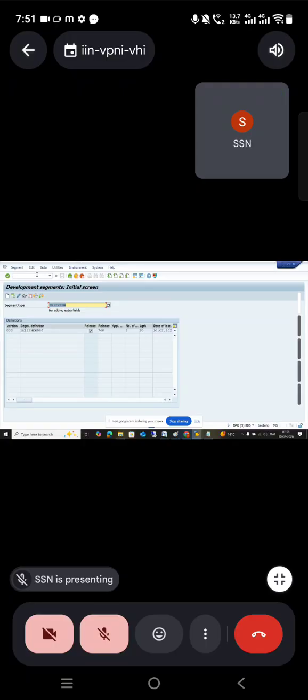Suppose I added the fields first, initially only three. After that, he asked me to add two more fields. At that time, what to do? Edit, Cancel Release. You have to cancel it, then add the fields, then set release again. So these are the steps you have to follow. Clear, ma'am?